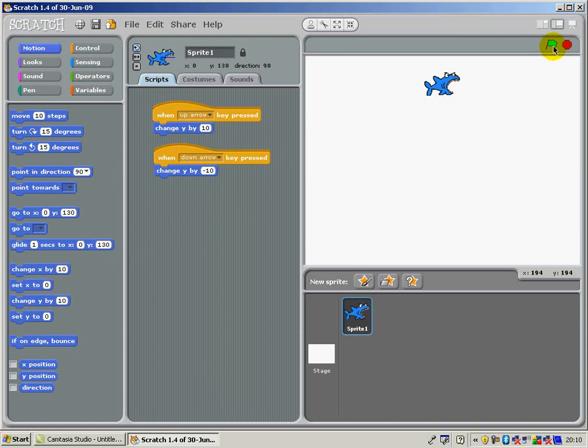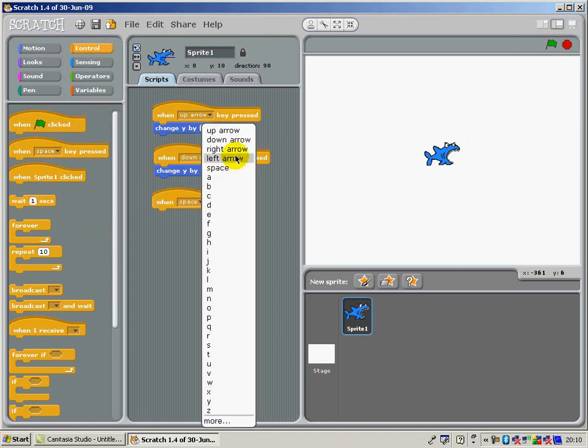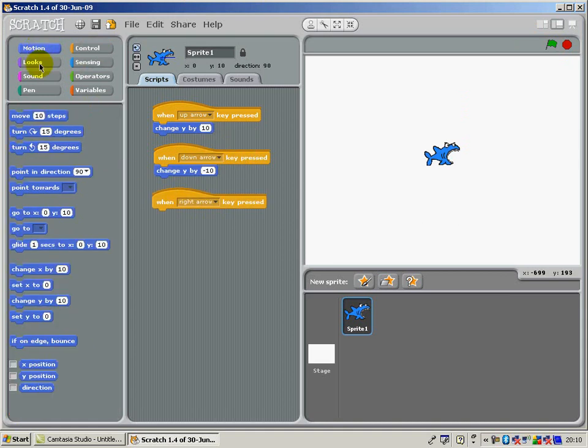Let's press the green flag to prove that to you. Look, the shark is going. I'm pressing down, and now I'm pressing up, and look, he's going up and down, but he's not going left and right. So fairly obviously, let's go to left and right. We'll go to control. When the space key is pressed, drag another one over, and we'll make that the right arrow, and we've got motion. And this time, not the Y we're changing, we're going to change the X by +10.